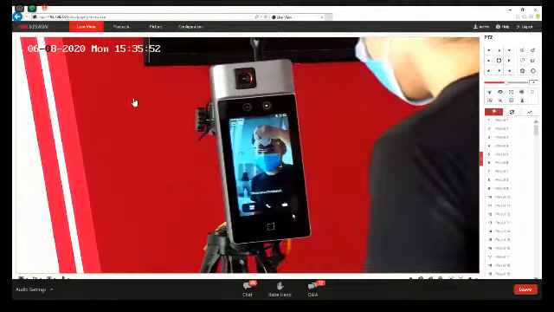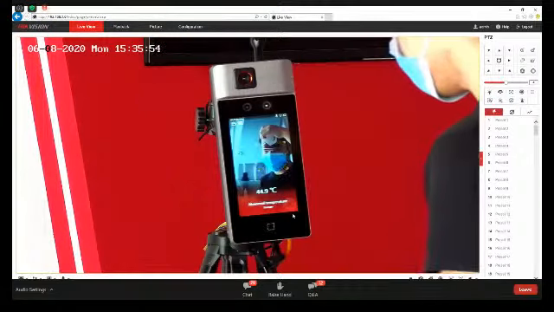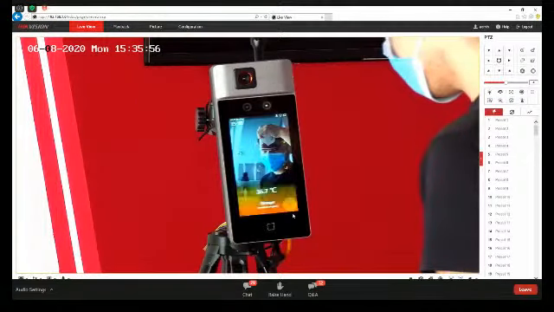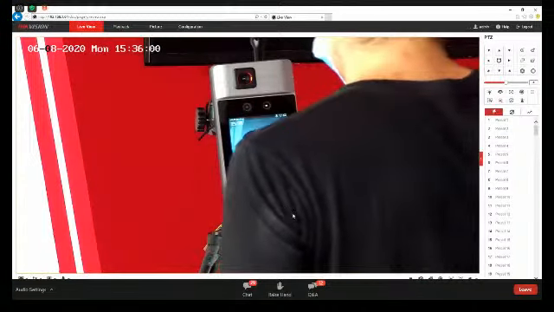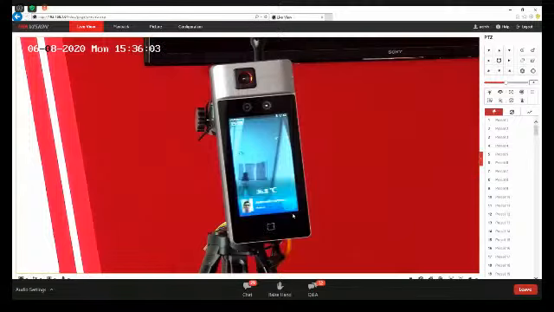So this function is very useful for you to make sure all the people belong to your employees, and his temperature is normal, and also he needs to wear his mask. Then the terminal can allow him to go into their office. So this is the first thing.